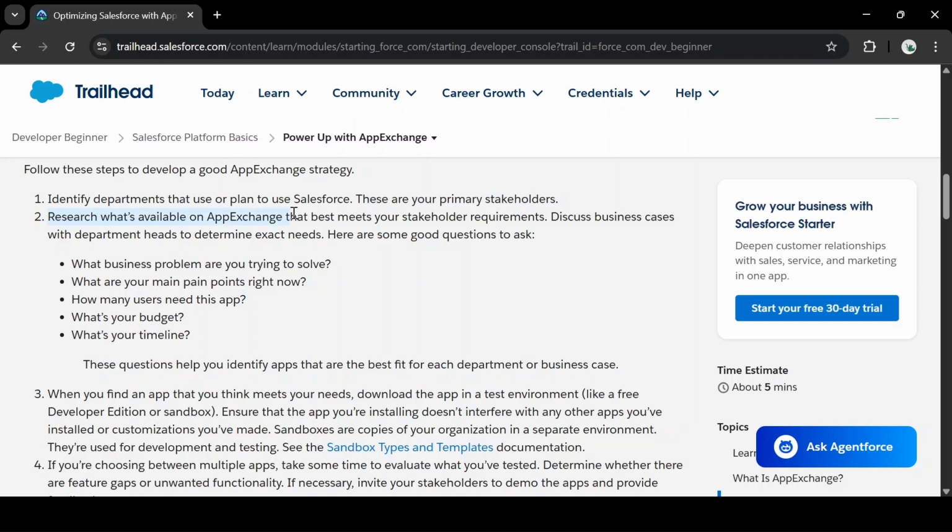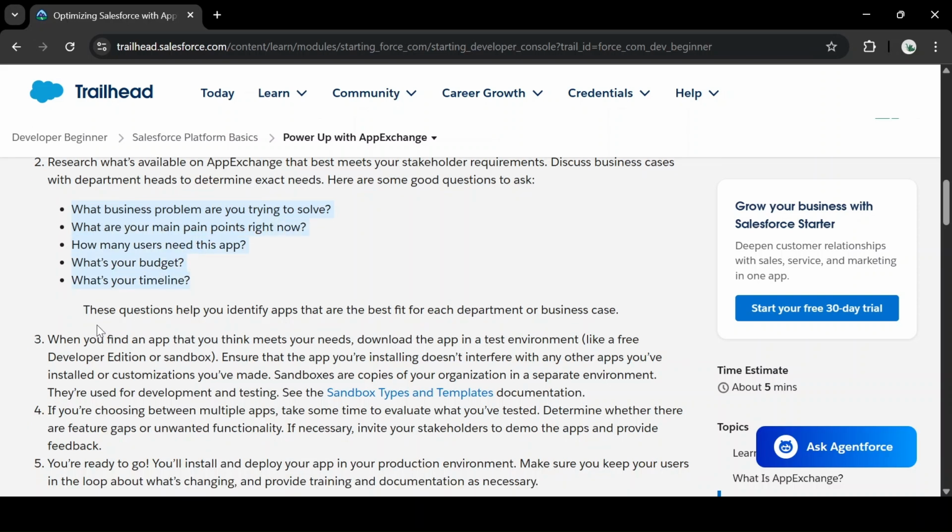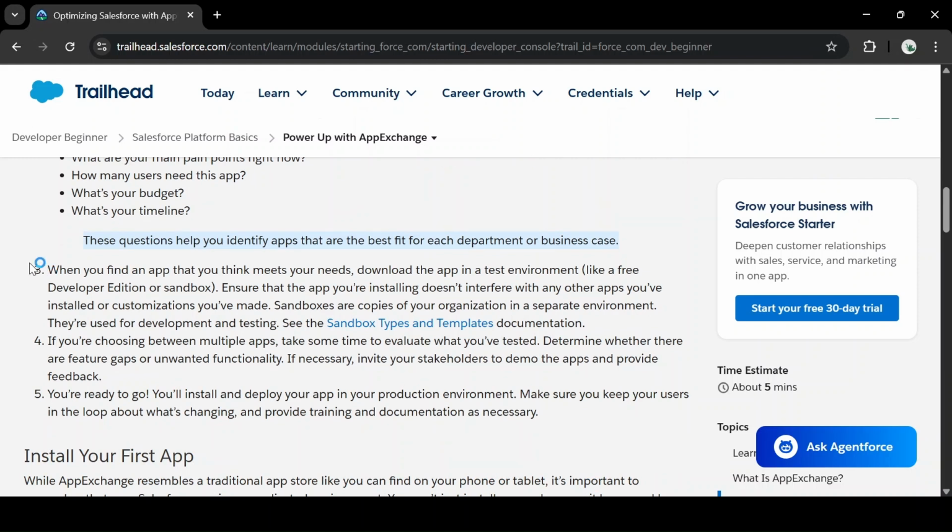Second, research what's available on AppExchange that best meets your stakeholder requirements. Discuss business cases with department heads to determine exact needs. Here are some good questions to ask. What business problems are you trying to solve? What are your main pain points right now? How many users need this app? What's your budget? What's your timeline? These questions help you to identify apps that are the best fit for each department or business case.